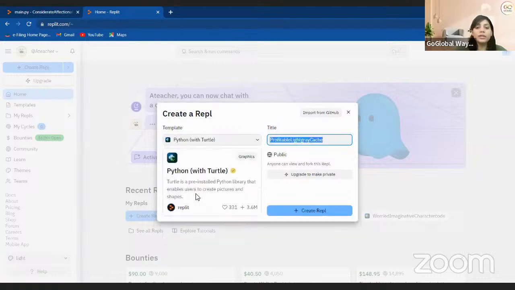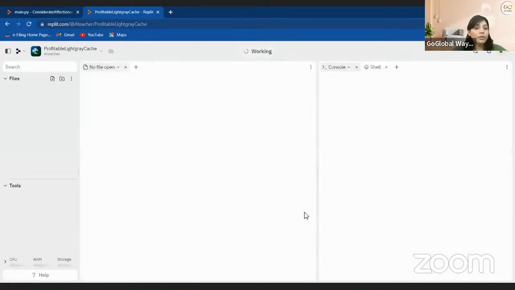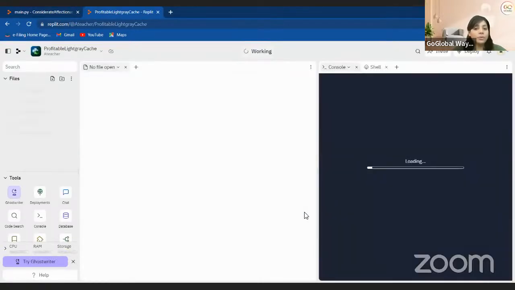Otherwise you can even write here your project name. Today we are going to make the Instagram reel logo. We have this file already, so I'm not going to give any name. You can write any name here and just go with create REPL. When you do that, your REPL will be ready.